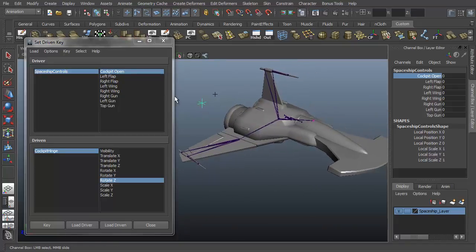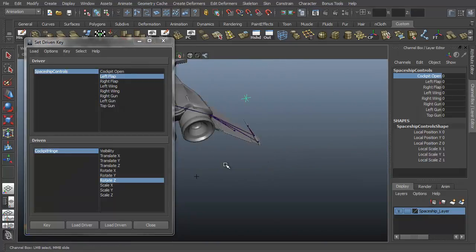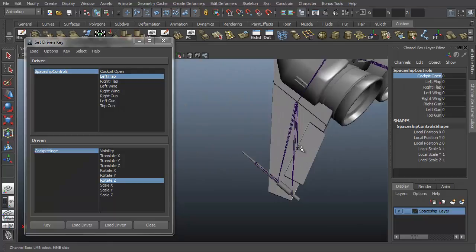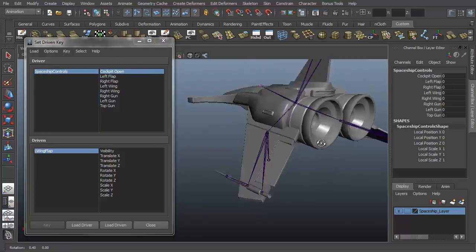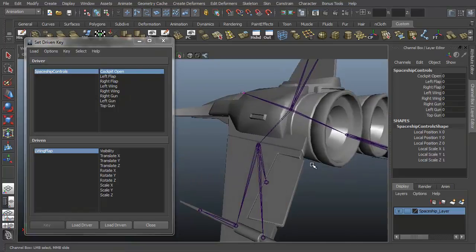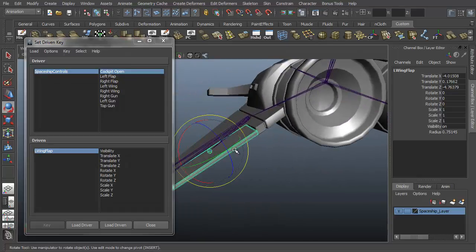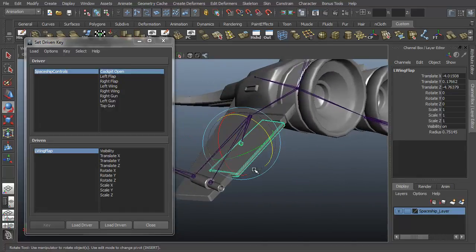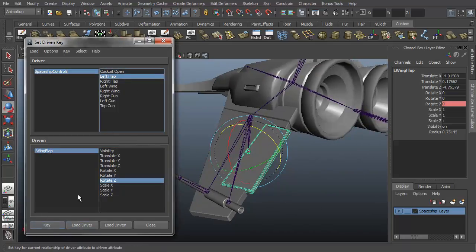So what do we want to drive next? How about the left flap? So we need to select the left flap joint. I believe that one is over here. Choose this left wing flap and click load driven. So now the left wing flap joint is in our driven section of our set driven key box, and our left flap control is at 0, which is where we want it to be when it's at this resting position. So right now we can choose our left flap and see which rotation axis we're using. Still rotate Z to get this to rotate up and down. So we'll choose rotate Z and left flap, and at their current positions we'll say key.